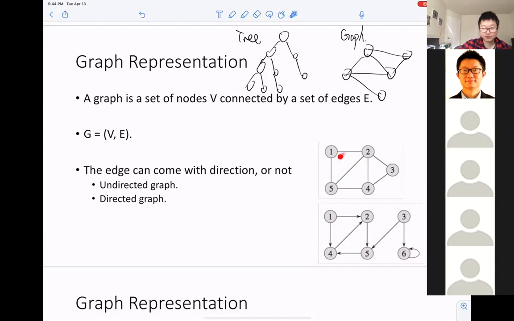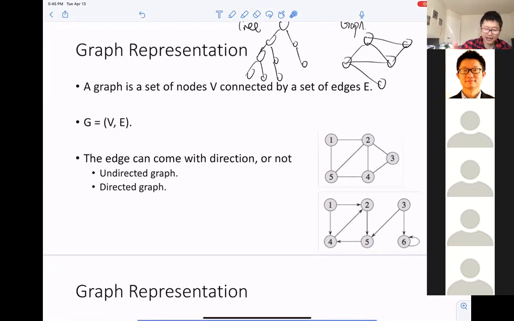But the biggest difference between these two graphs is that in the first graph the edges are undirected, whereas in the second graph the edges are directed. Based on whether the edges have a direction or not, we have two types of graphs. The first one is called an undirected graph, whereas the second one is called a directed graph. Can you come up with any application where we need to use an undirected graph?